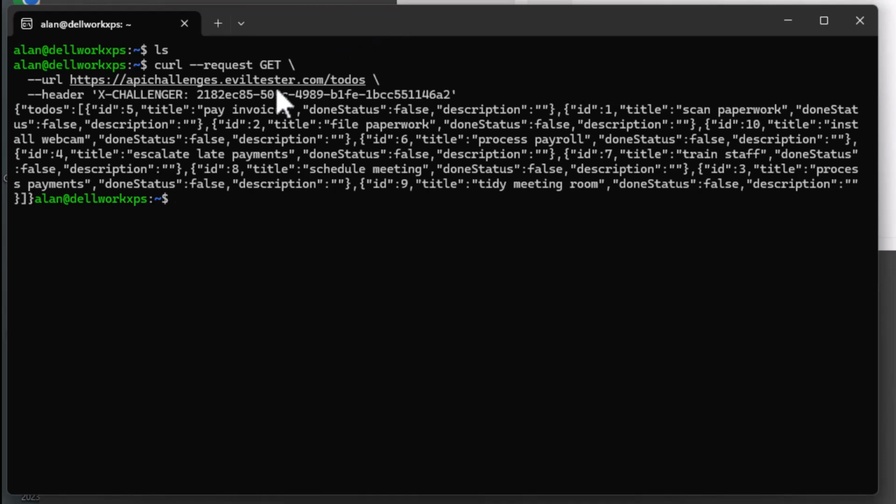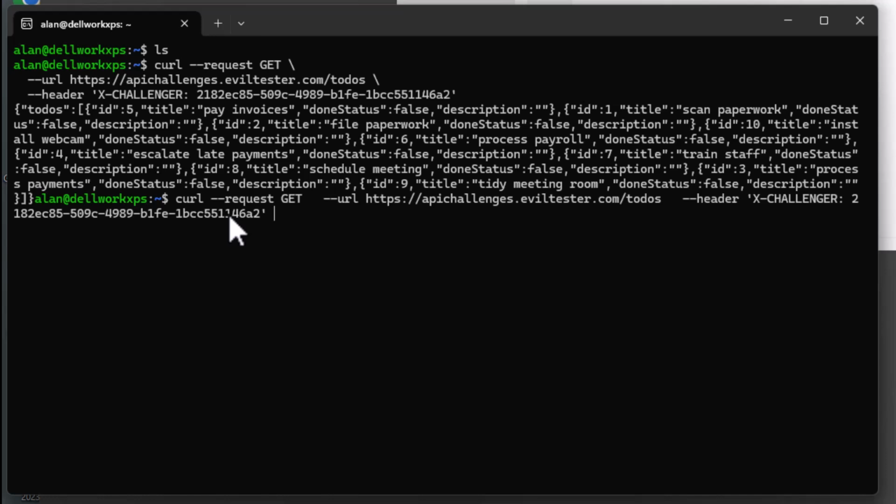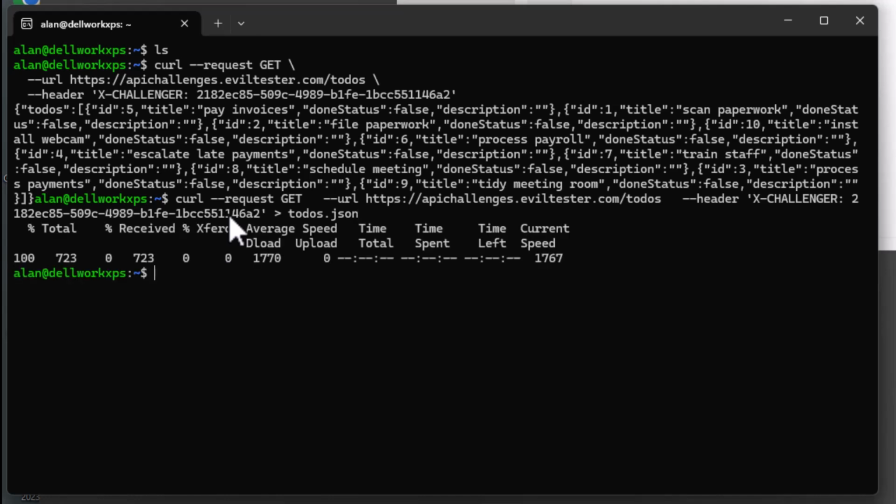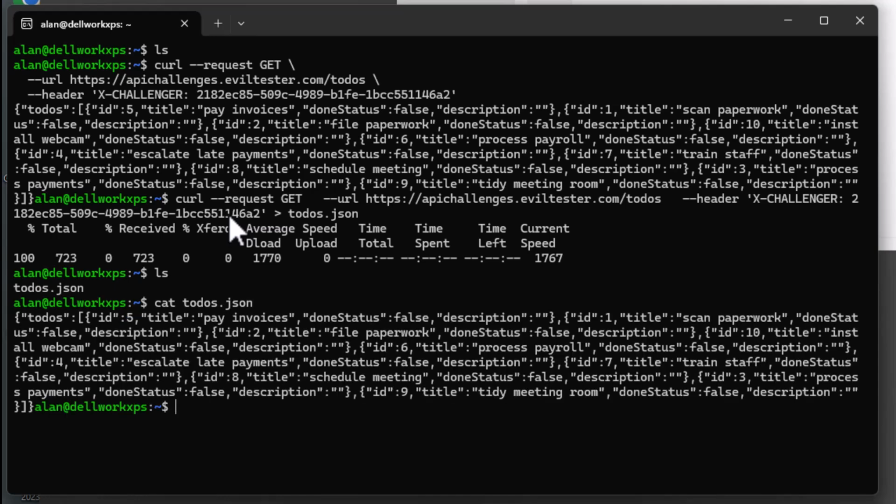So I've issued the GET request. On the URL to get the to-dos, I put the X Challenger header in to allow me to see the to-dos we've got. And I can see that we have, well, it looks like there's about 10 there. What I'm going to do is I'm going to feed that information into a file to make working with this a little bit easier. So if I now ls, I can cat todos.json.